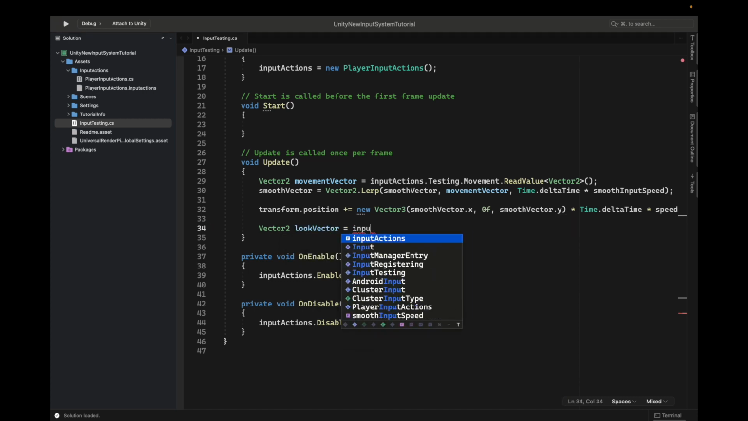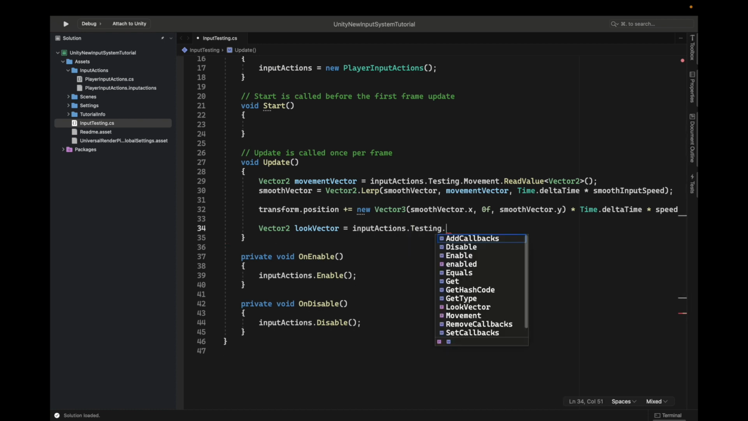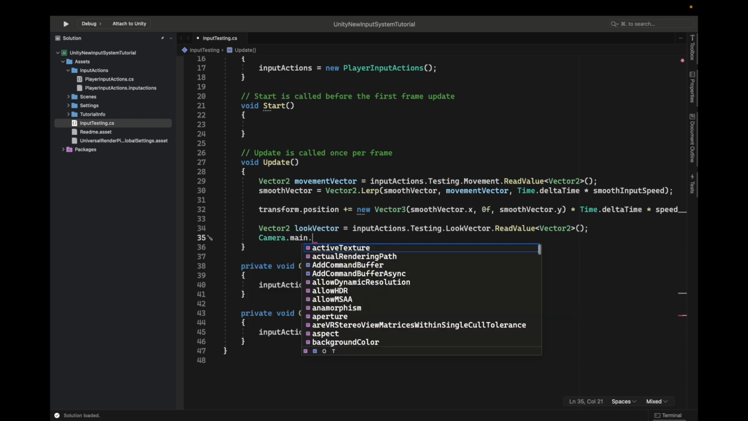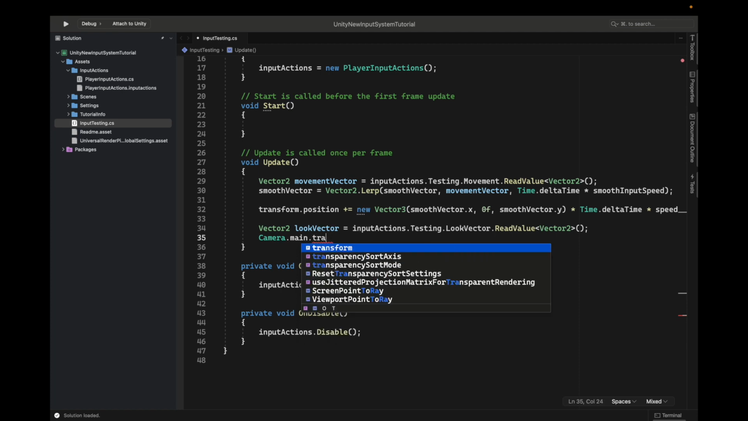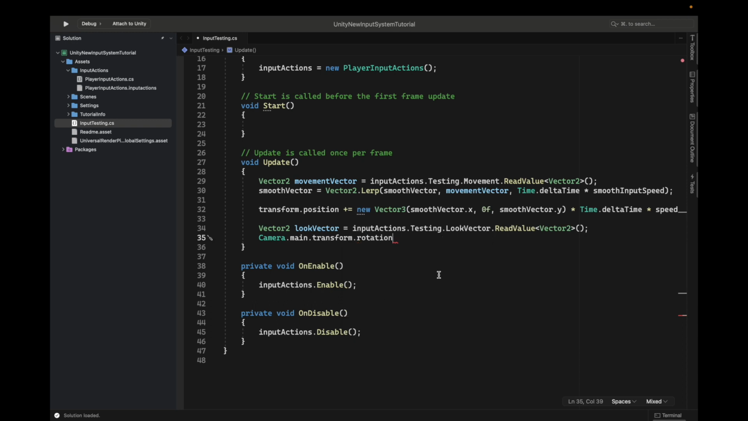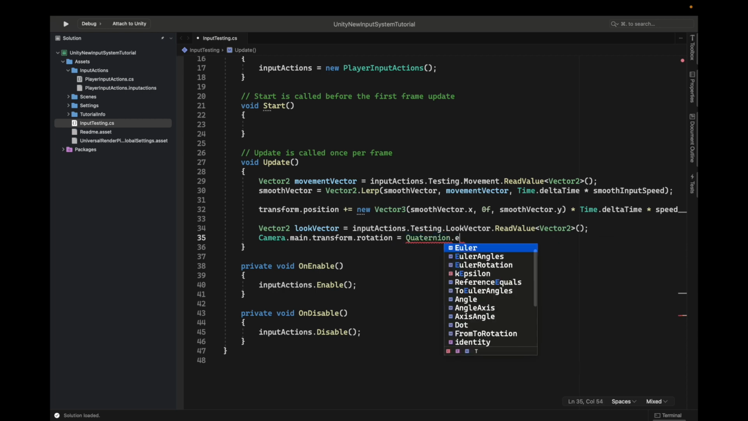Set it to input actions dot testing dot look vector dot read value. And again, this is a vector 2, so we need to read value of type vector 2. Now, as the main camera has not been touched, Unity will still have a full reference to it, and we can simply write camera.main transform.rotation, and we can set this to Quaternion.Euler.